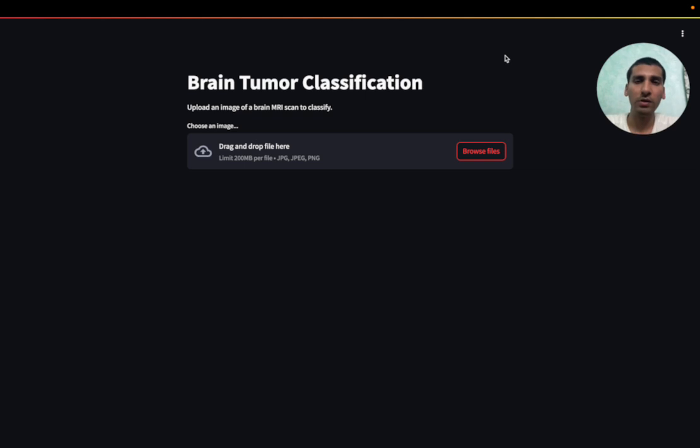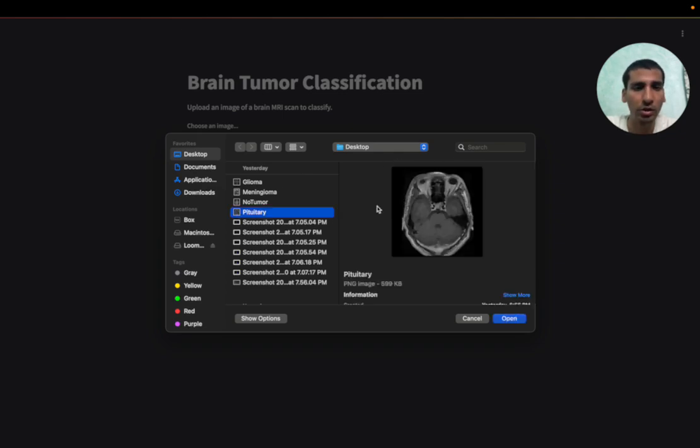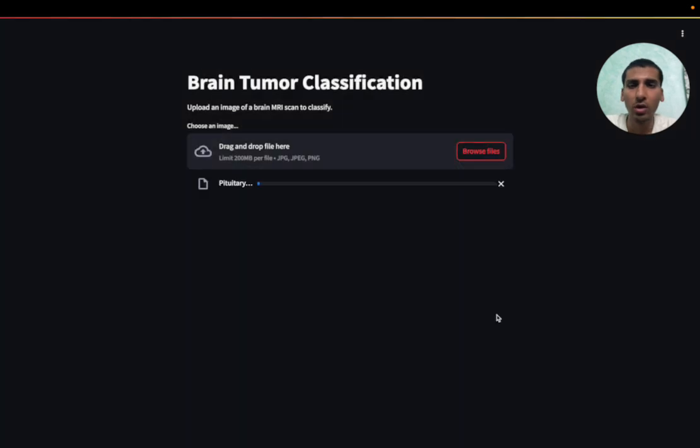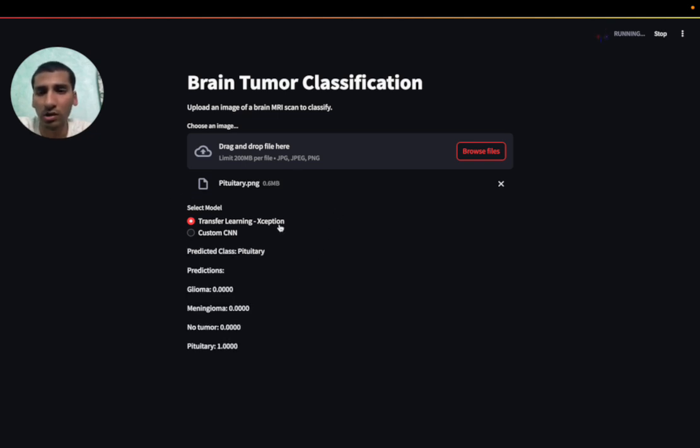So this is the interface, brain tumor classification. It's asking you to upload an image in JPG, JPEG or PNG format. So I'm going to go ahead and upload this image. It's a pituitary image. It is PNG. So let's just open this over here. I'm going to move my face over here so you can see that it's running right now. And you can choose between one of these two models. It chose the Xception model by default, but we're going to switch to CNN as well.